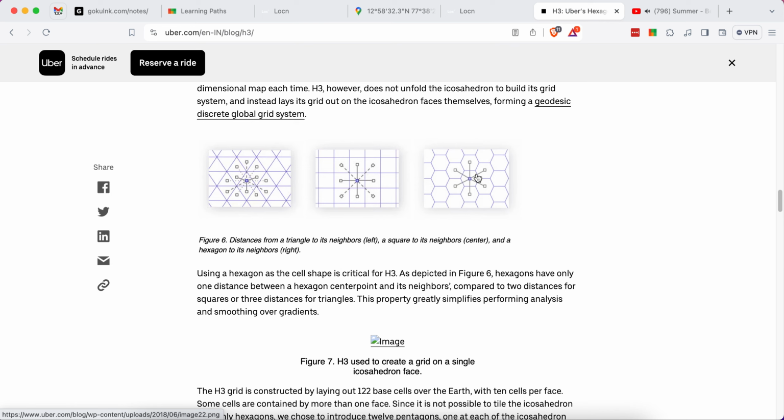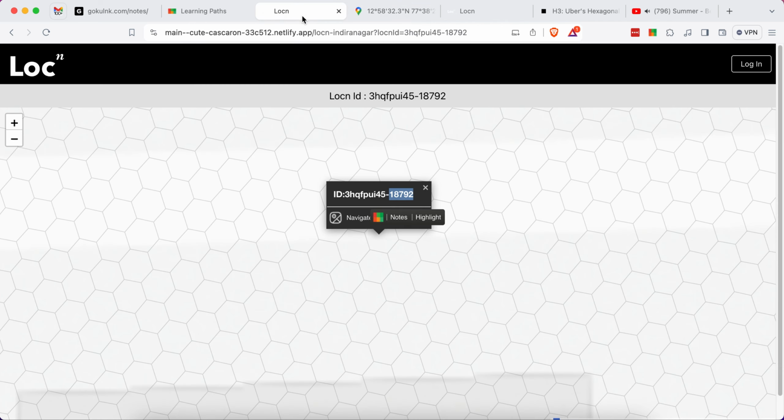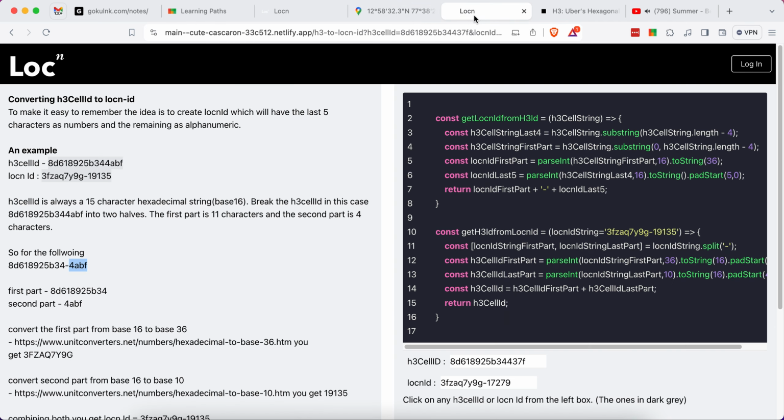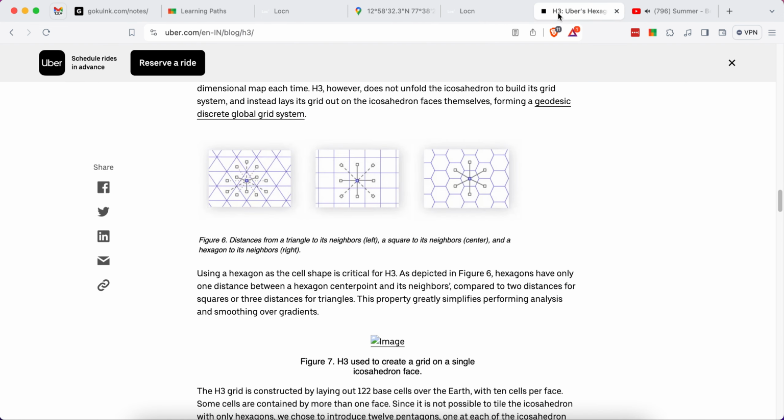So you start with the least granularity that is required and you keep zooming in until you get the granularity that you are happy with, and then share the coordinates or the code that is generated so that it becomes easier for the last mile address delivery.